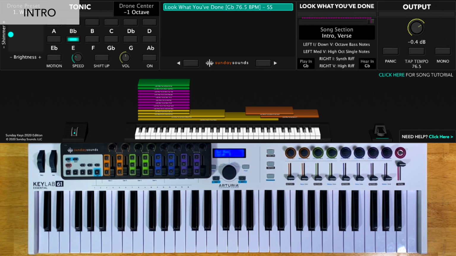For the intro, you'll have the song section control all the way down. You're going to play octaves in your left hand and a synth riff up very high in your right hand. Here's what that riff will sound like. And then here it is with both hands.